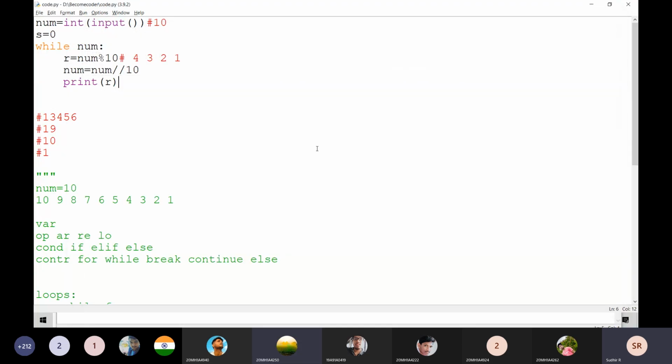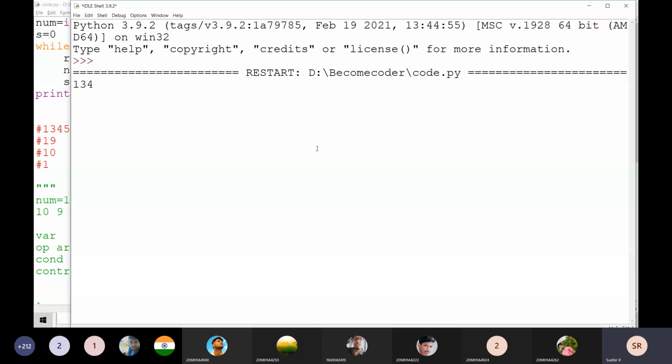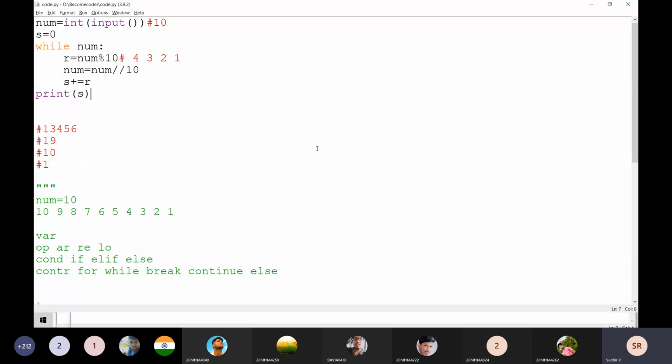Yes. Now I am going to add all these things. S plus equal to R, for example. I am going to print here what the S value is. If I execute it with 1, 3, 4, 5, 6, the output is going to be 19. But I don't want this one. I am going to convert it another way.